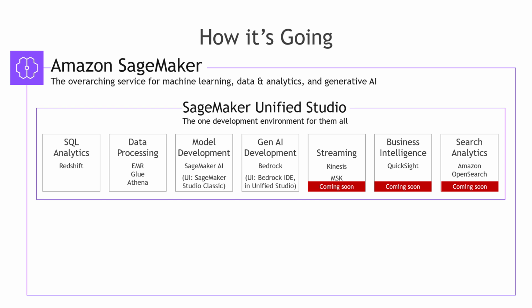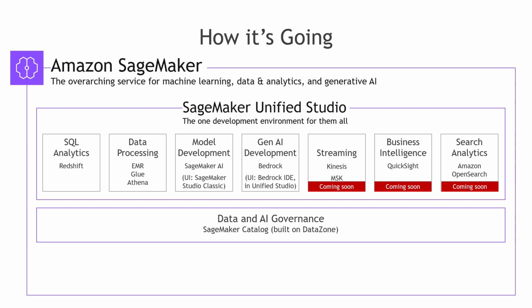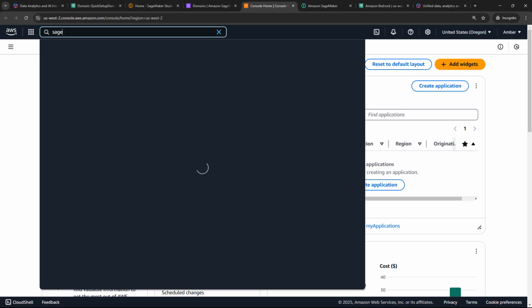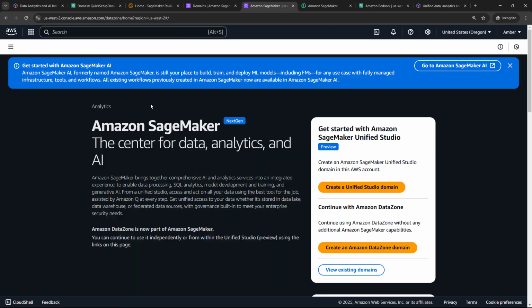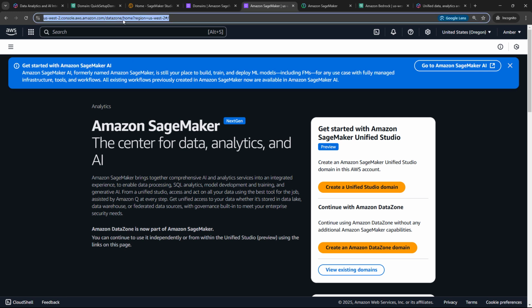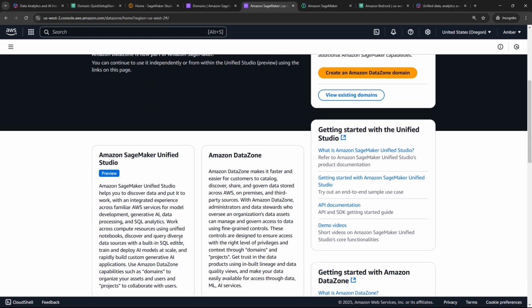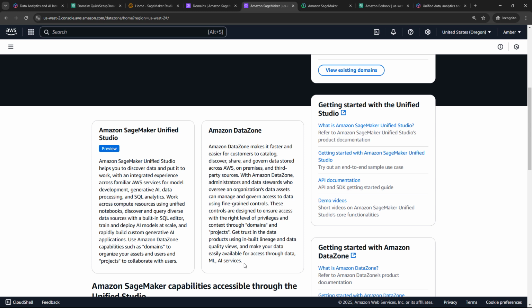But then sitting under all of this, we've got data and AI governance, which is called the SageMaker Catalog, built on DataZone. In fact, if you go out to SageMaker in the AWS console, you'll notice up here in the URL that it goes to /DataZone, not /SageMaker. DataZone is a data management service at AWS. It's been around for a little while. It has now been integrated into SageMaker, but you can still use it standalone if you need to. You'll see some additional instructions down here for that.